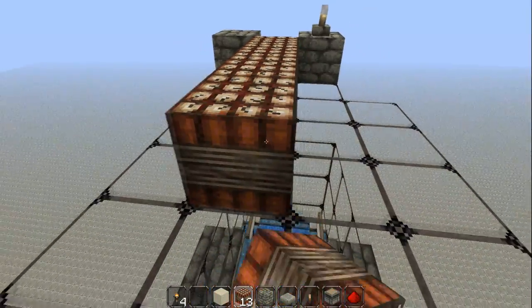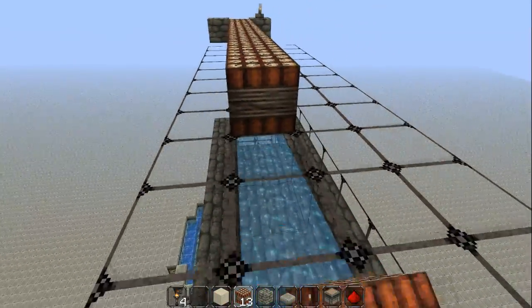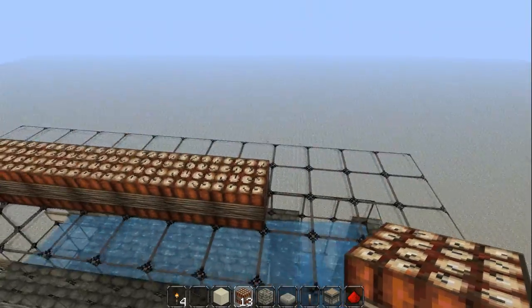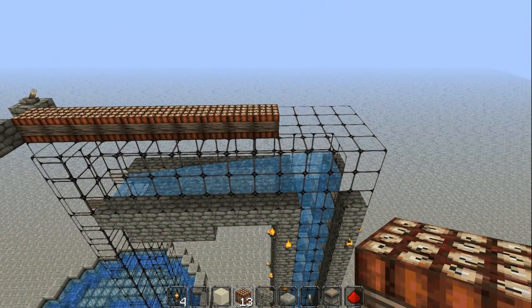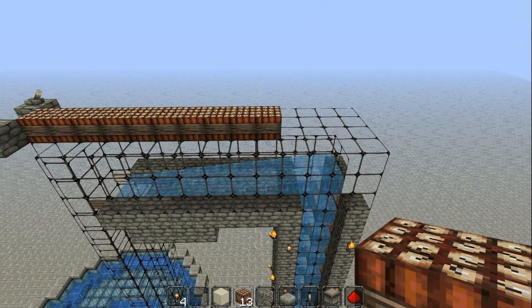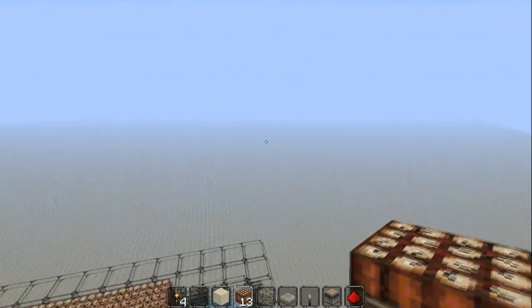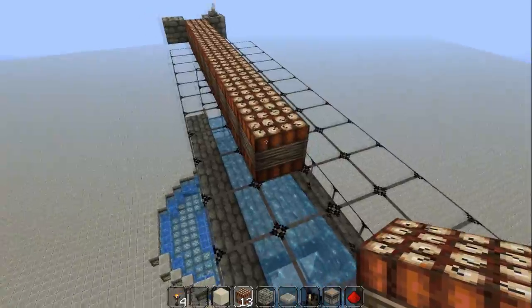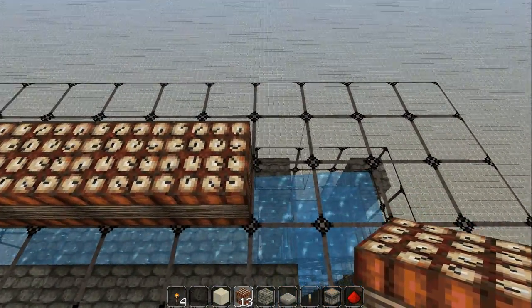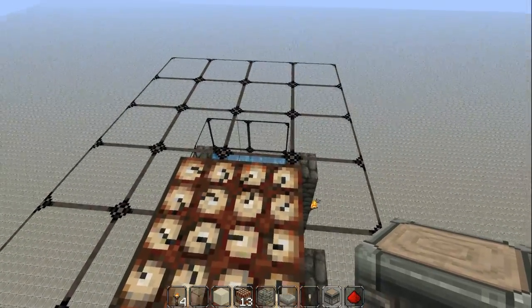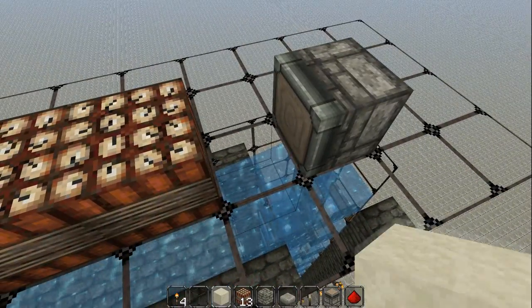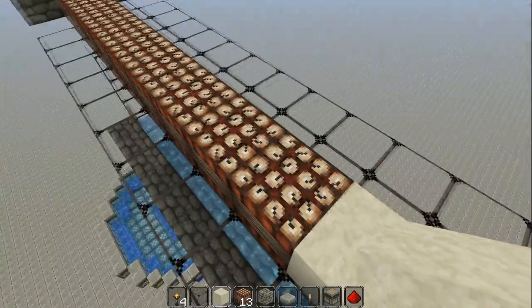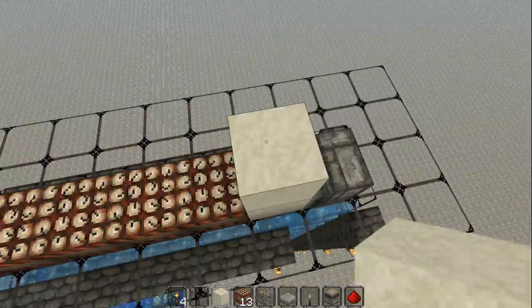So I put 10 there. Basically, in my Let's Play world, I only had room for 7 because I had another platform up here that got in the way. But we're going to use 10 here, and basically what we're going to do is put a piston here, and then we'll put a block of sand, and so we need 10 blocks of sand.